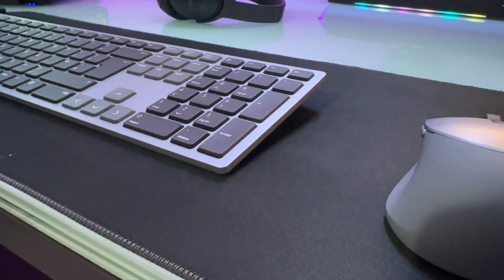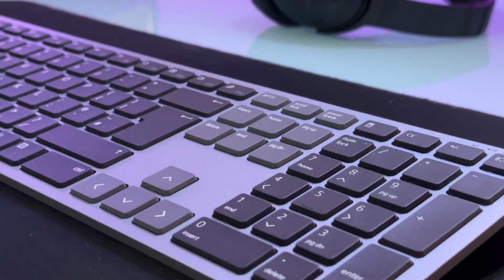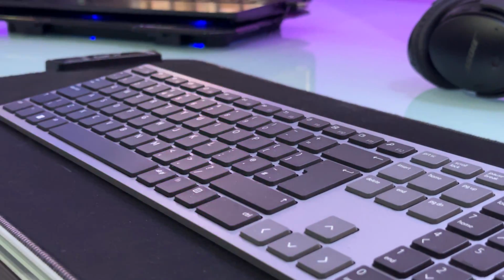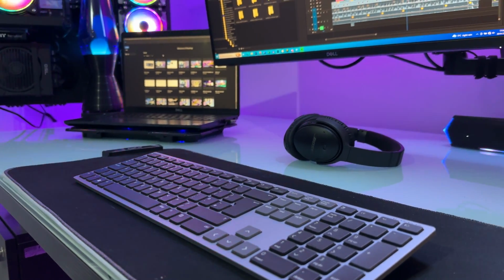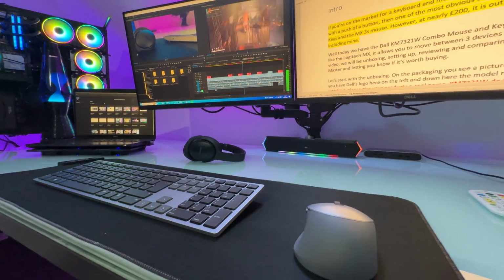So should you avoid it, shortlist it, or should you go ahead and buy it? I would buy it. The Dell Combo is an excellent choice for those who want a keyboard capable of switching between three devices and over half the price of the Logitech MX keys and the 3S Combo. In my opinion, it's worth buying.